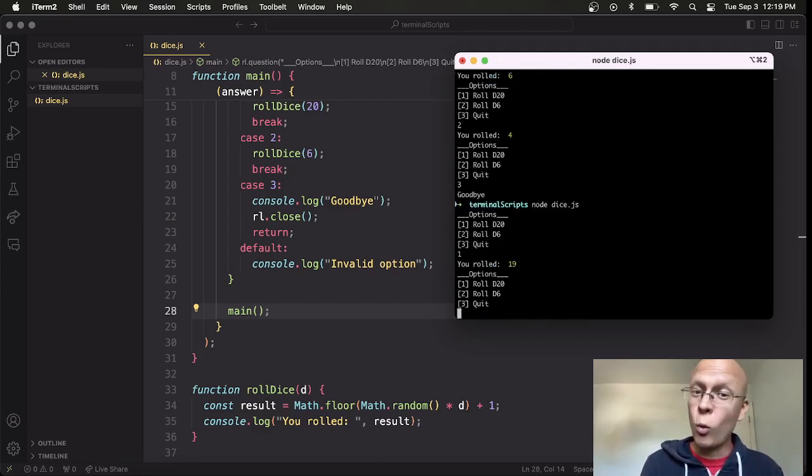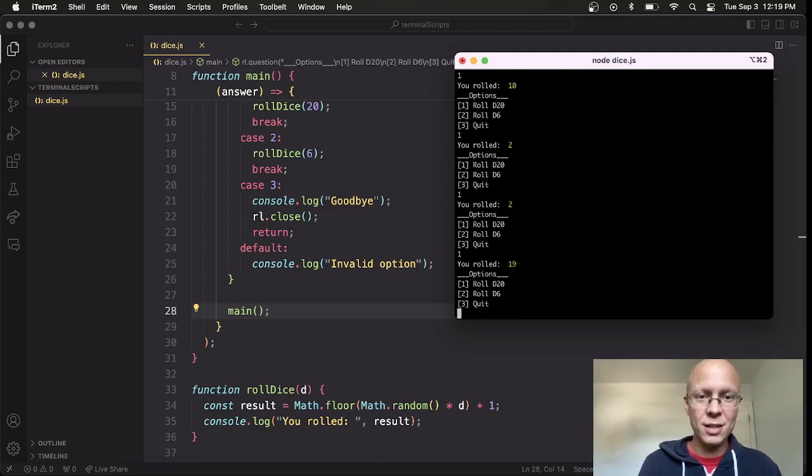How many times? Oh, a 19. How many times before I get a crit on this d20? Oh, goodness gracious. Oh, there we go. Got a 20, natural crit, a natural 20. That's a critical roll. That's what we want, right?